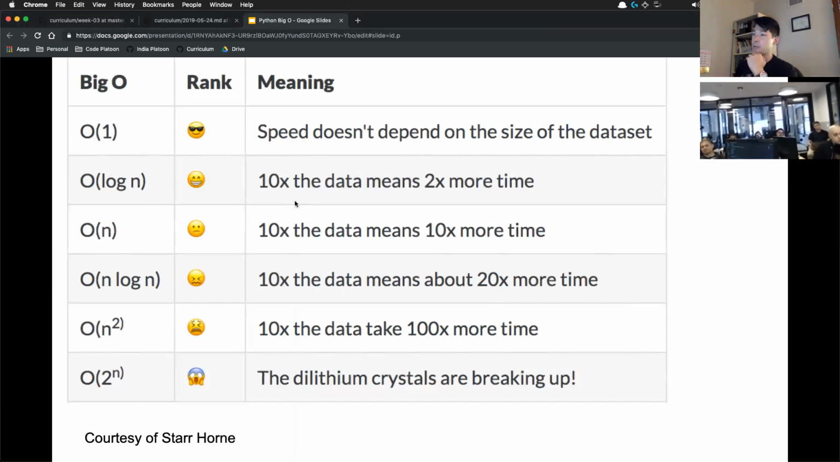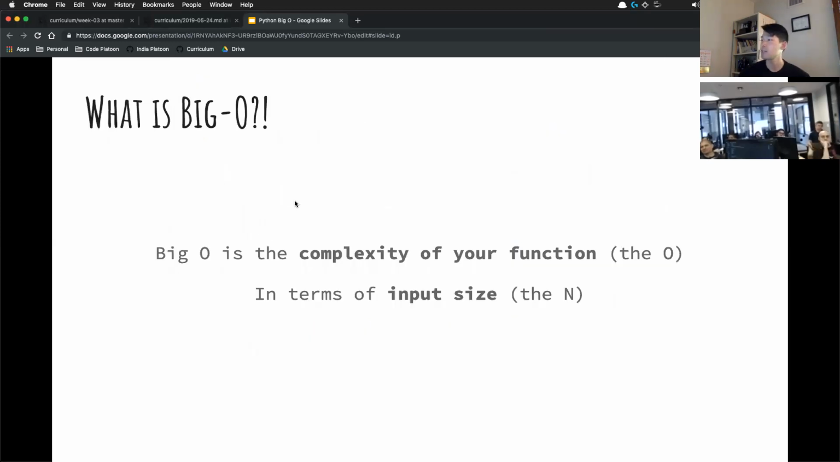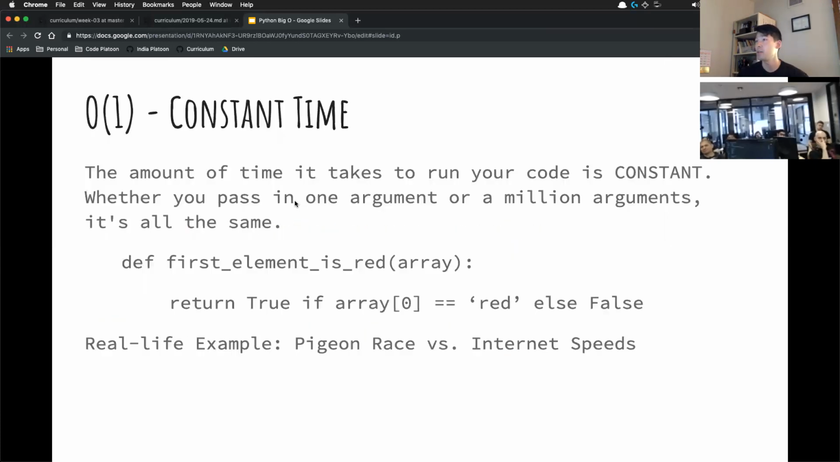I'll go over what each one of those looks like with actual examples. So O of 1, remember the O is the complexity of your function relative to your input size, which is the n. O of 1 is known as constant time. So regardless of whatever you pass into your algorithm, it's going to take a constant amount of time to actually run. So let's take a look at this code right here.